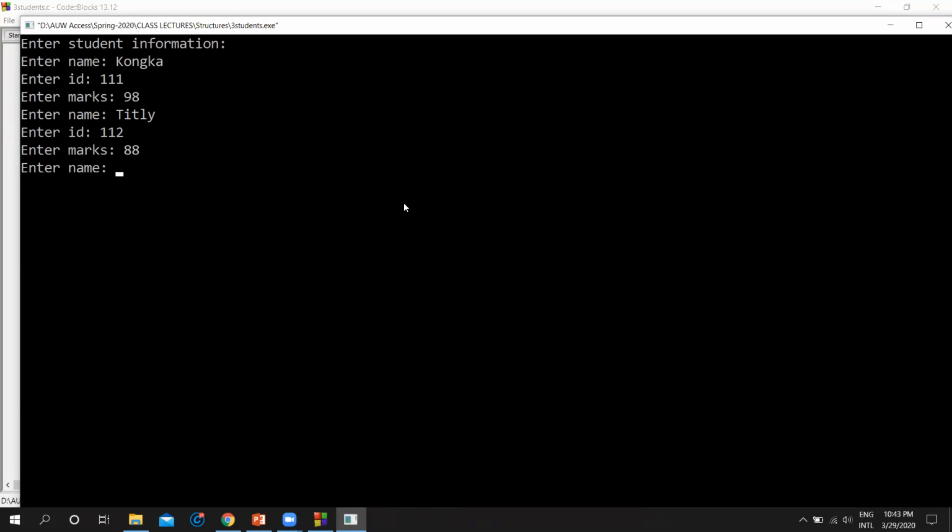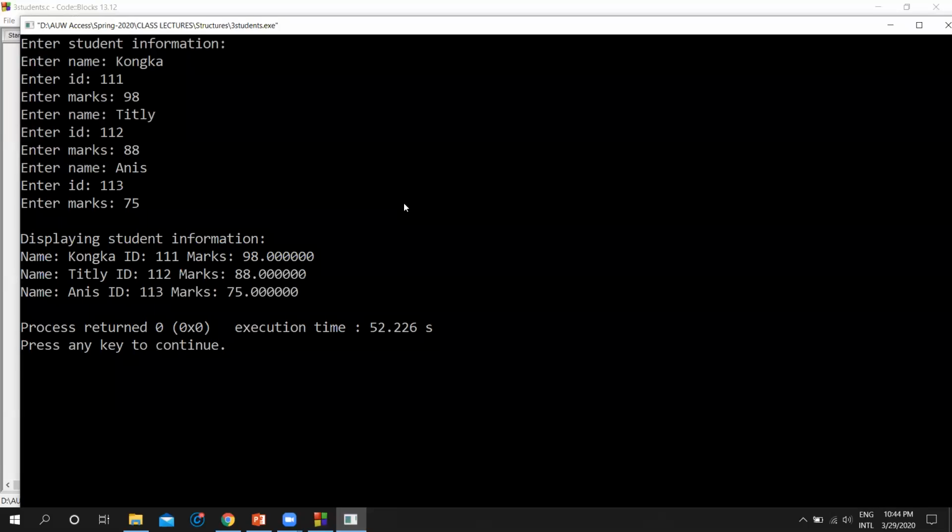Now I will take the information for the third student, like Anis. Sorry, ID is like 113, and his marks is 75. So I have taken input. I have taken name, ID, and marks for 3 students. Now just showing the information. Displaying student information, it's just showing it.